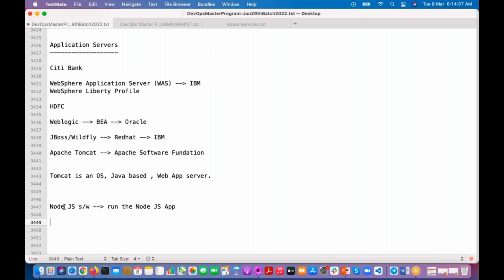Same way, if you have developed the application using Python, to run Python applications, just install the Python software. If it is .NET, which server are we going to use? Anybody any idea?